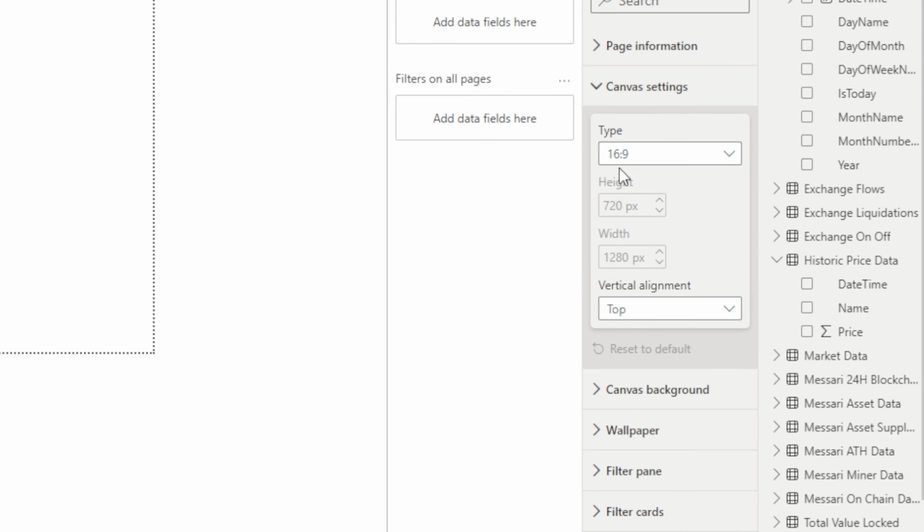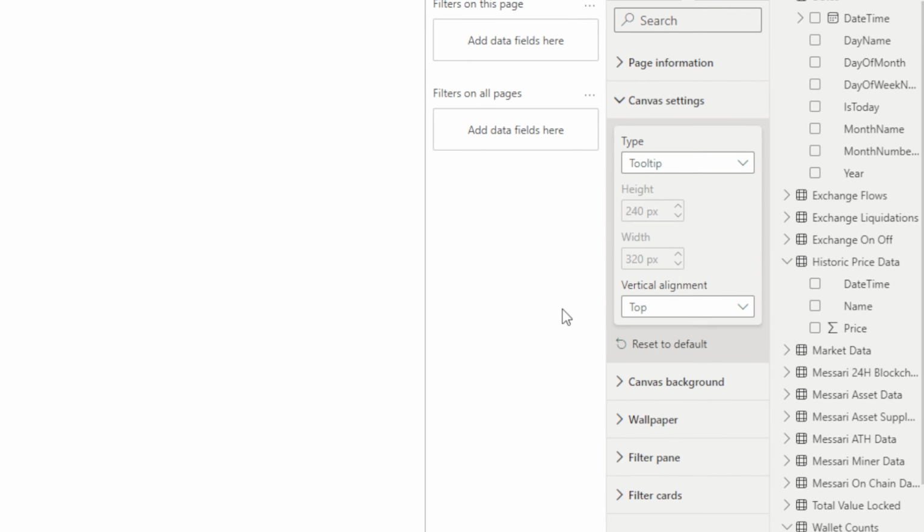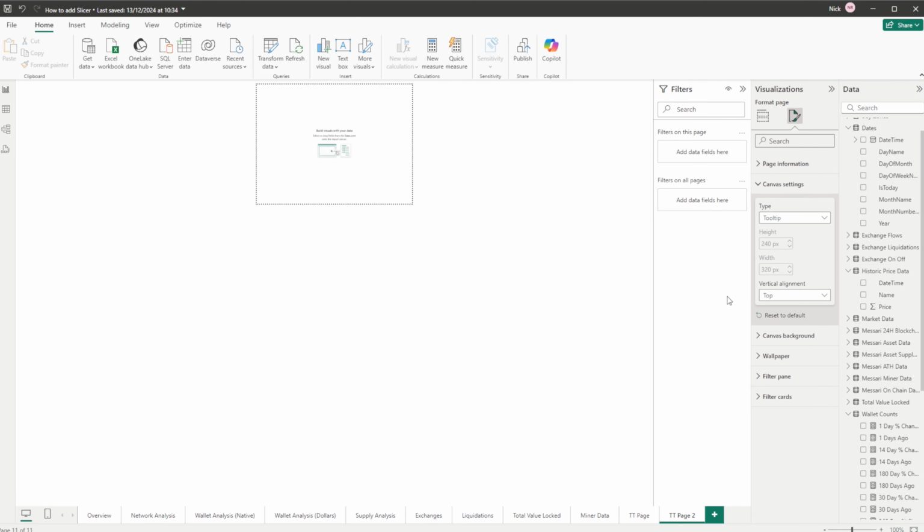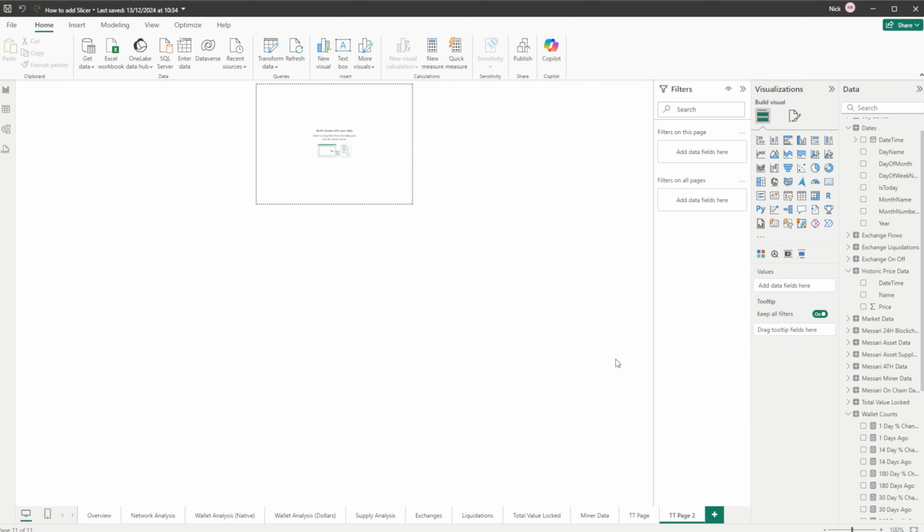We're going to click that, and then you have this type where it says currently 16 by 9. We're going to give that a click, and then look for the tooltip section here. We're going to give that a click. Now this formats the entire page to be the correct size for a tooltip. Perfect.